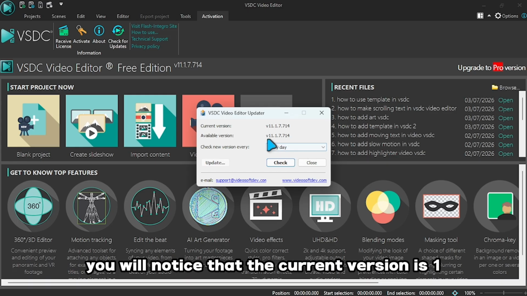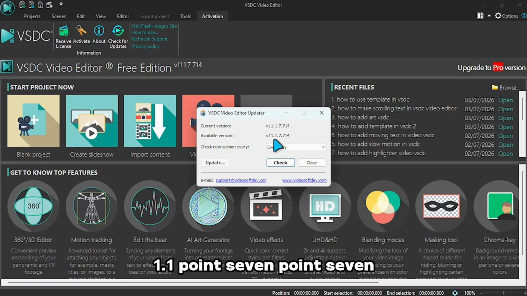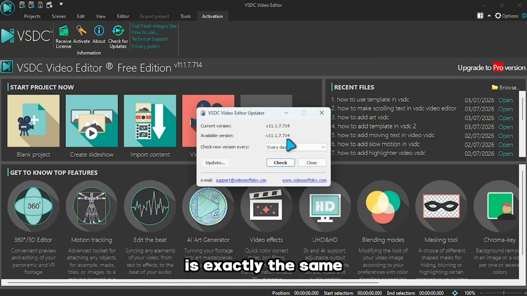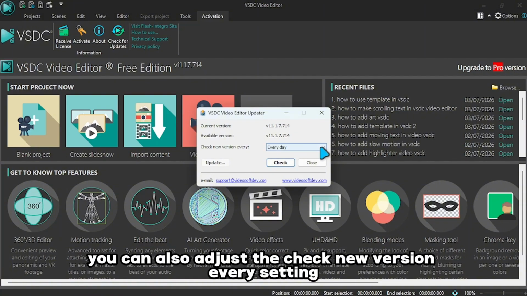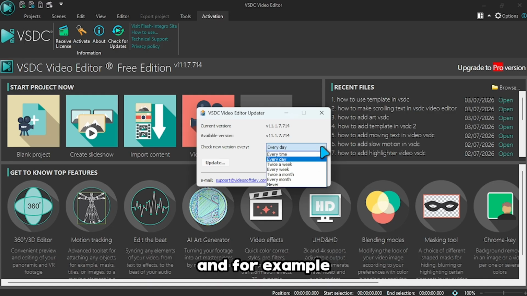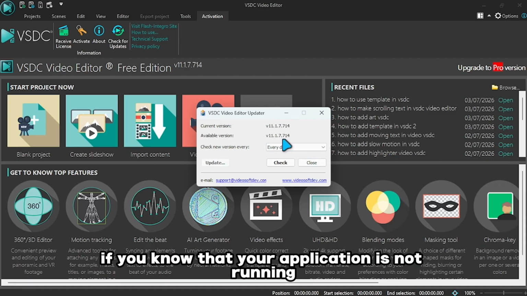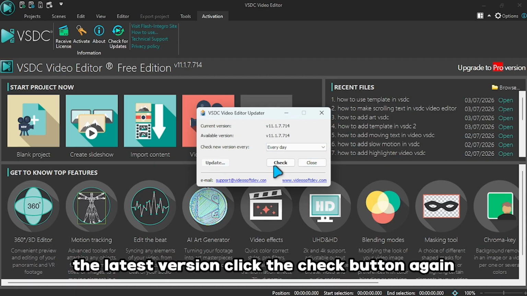You will notice that the current version is 1.1.7.714, and the available version displayed is exactly the same. You can also adjust the Check New Version every setting, for example, leave it set to every day for automatic daily checks. If you know that your application is not running the latest version, click the Check button again.